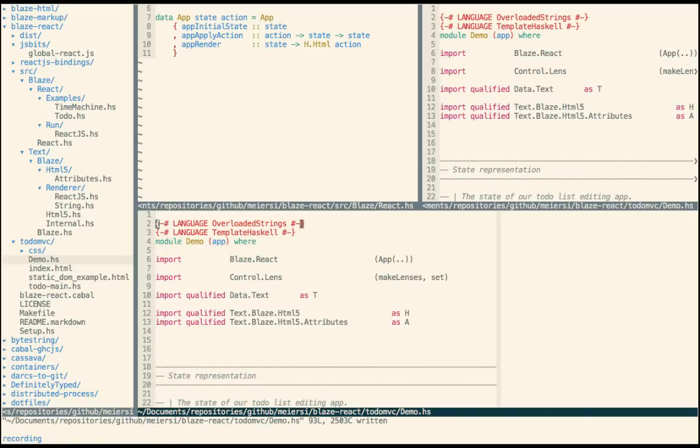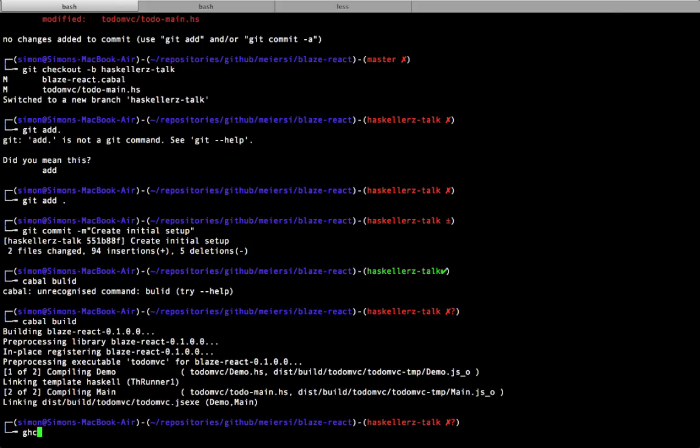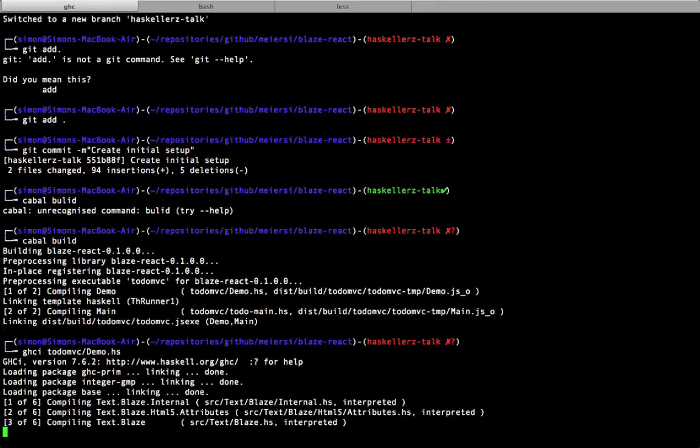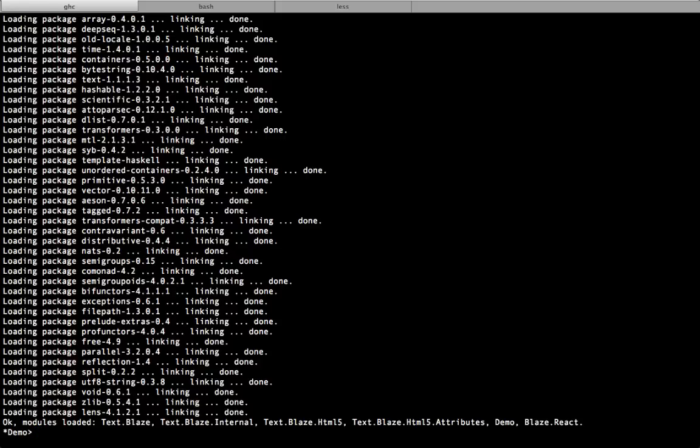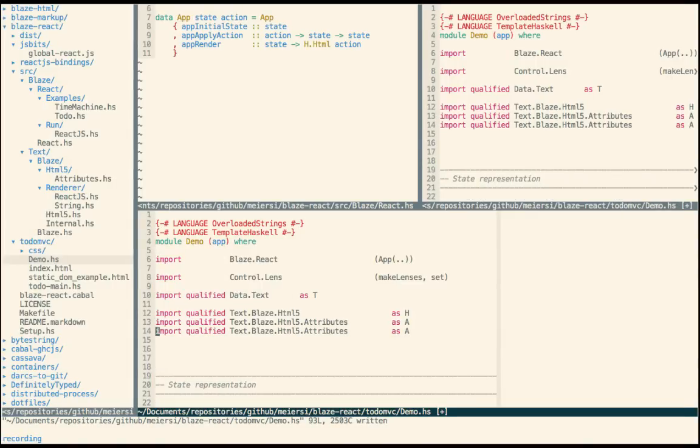Now, the first thing is, this module is completely pure. It has no dependency on GHCJS. So that means it can be run in GHCI on a server, compiled to native code, whatever you want. This is just the specification of the application logic with one rendering to HTML. So that means to type check, we can just do GHCI to MVC demo. And yeah, that loads. We should be able to test the rendering. Yeah, let's try that.